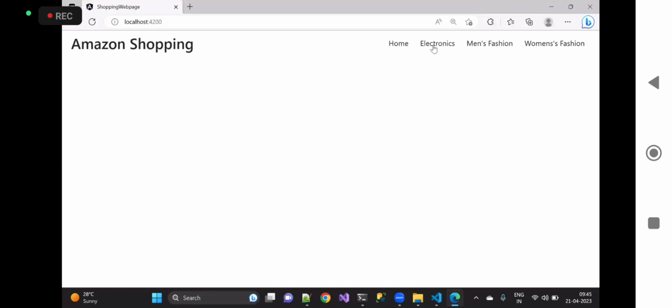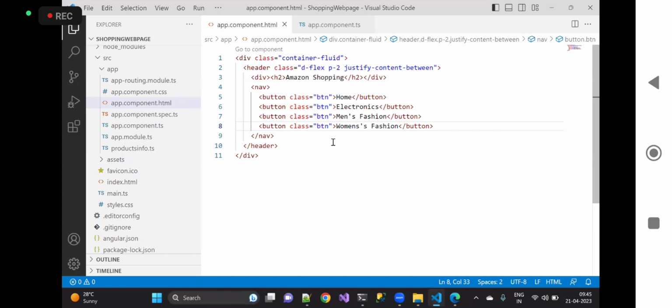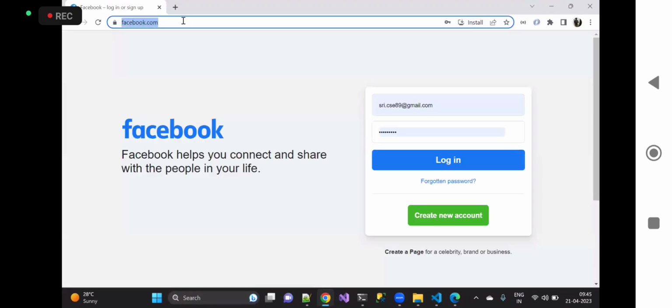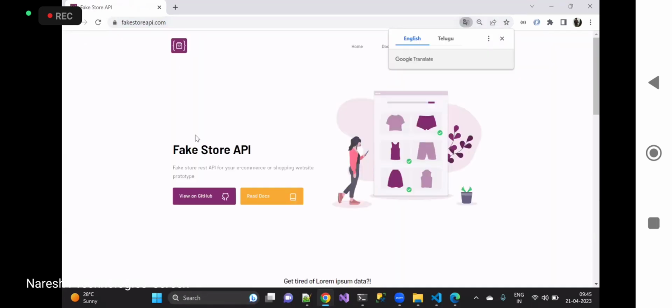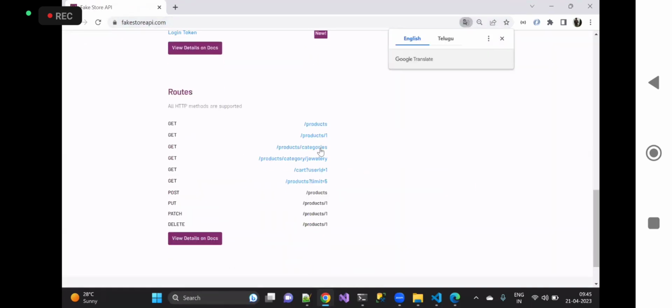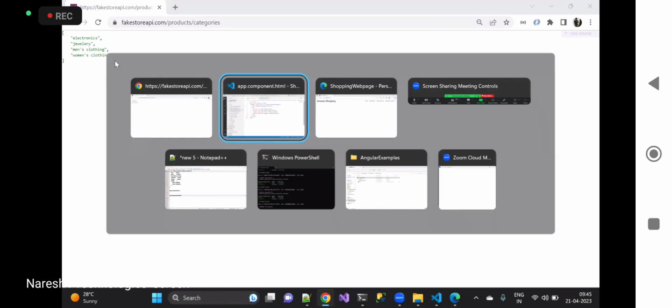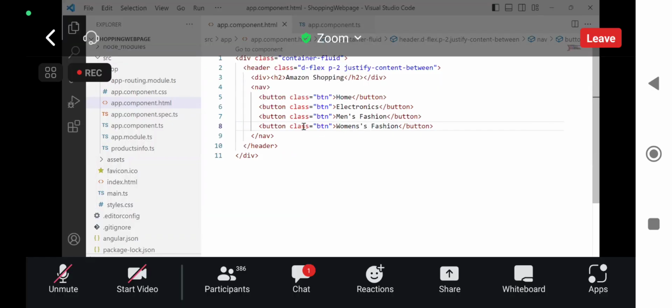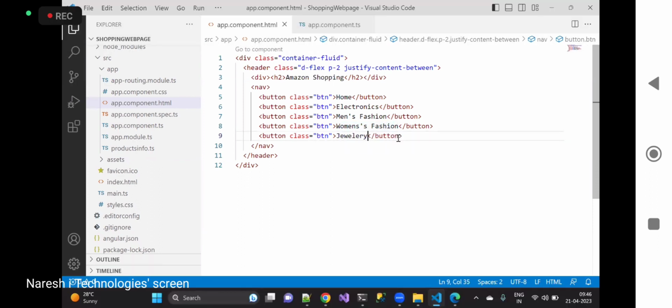Now you can see this is how the links, I mean buttons, are going to be. And the last one, I'll just open that website so that we can have it. Fake Store API. What categories are there? Electronics, jewelry, men's, women's clothing. Jewelry is missing, so I'll copy this and give it here, and say this is going to be jewelry.